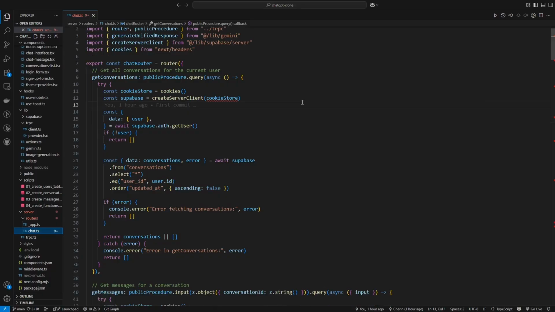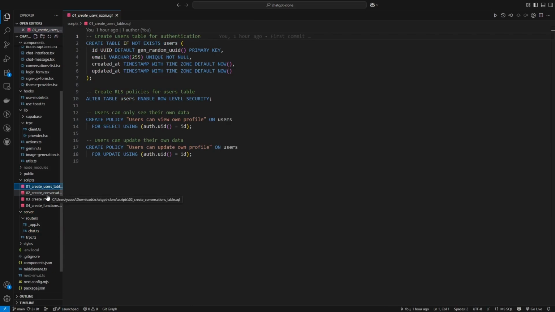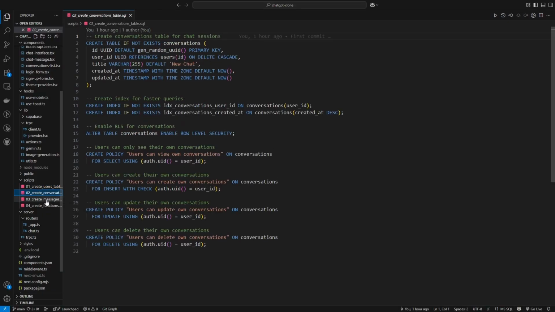Here you can see all the SQL. Look at the AI call. Let's quickly see how the data is structured. These are the SQL code.